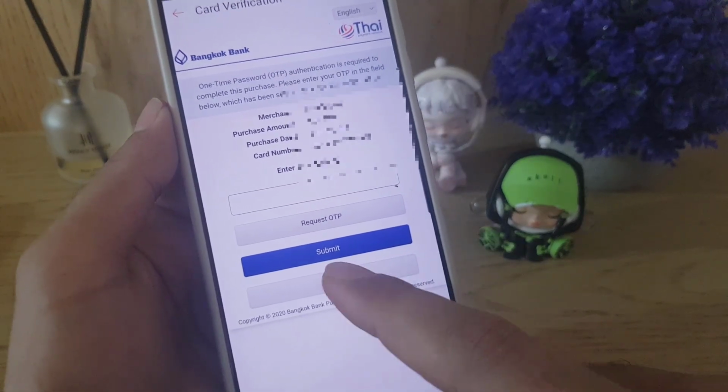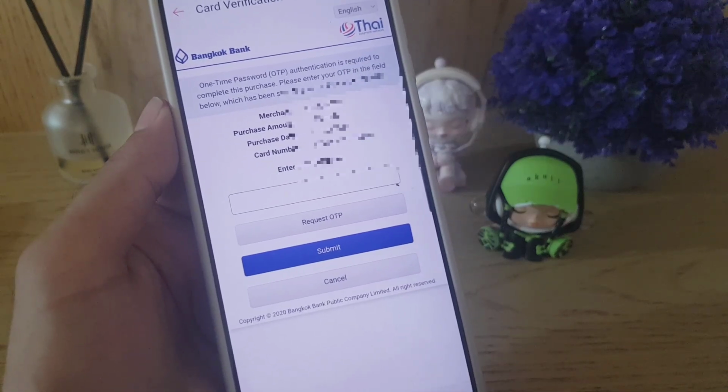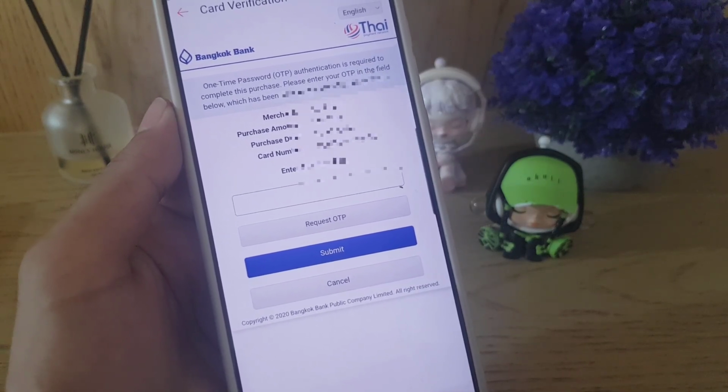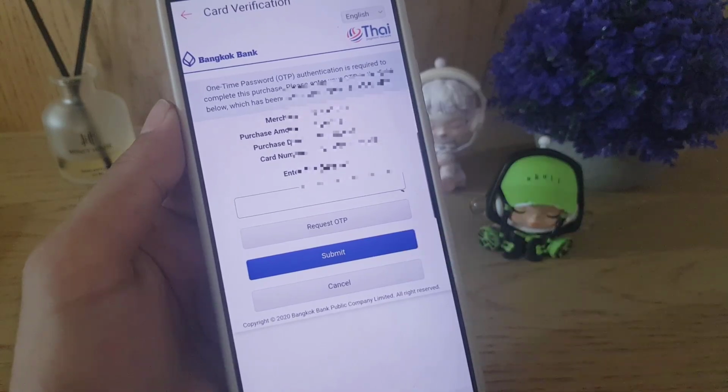I am not going to do this. I don't want to add this card as a payment method on Shopee. So this is the last step that you can do and your payment method will be added. So guys, this is all it takes to add a payment method in the Shopee application.